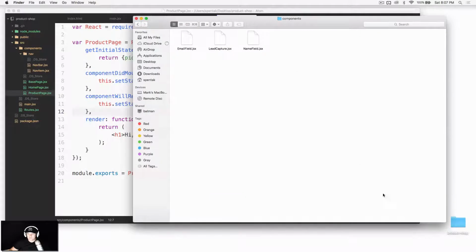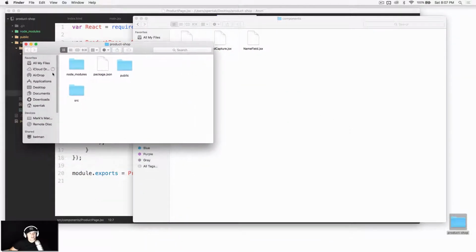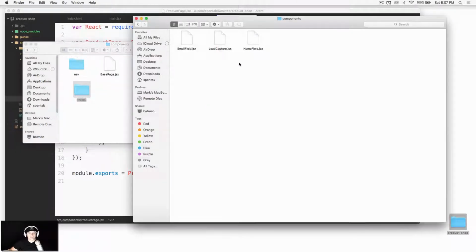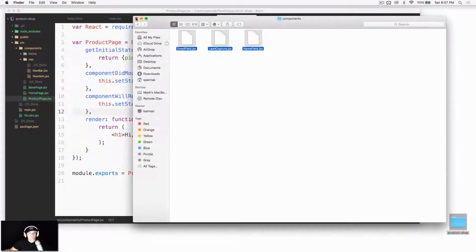So what I'm going to do is just open up this file system here of my current project, and we're going to go into source, components, and that's nav, and let's go ahead and call this one forms, just in case we have more than one. Who knows? Just let's do some good cleanup here. So I'm going to copy it from the other project and put it here into this project. So there's our lead capture form.